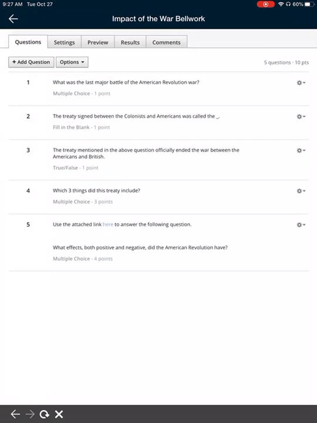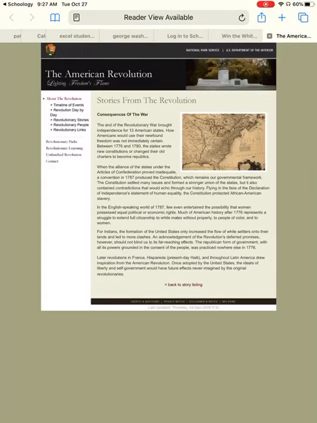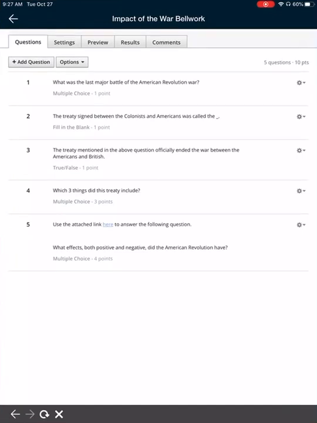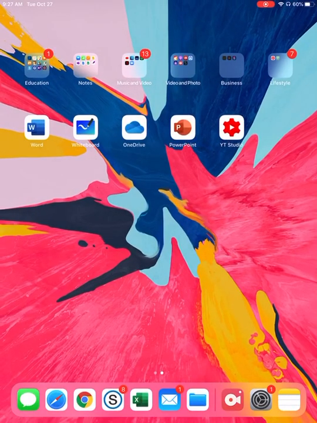That's because the 5th question says to use the attached link. You'll see the "here" is highlighted blue. This is a hyperlink, and it will open up a different page, and you're going to use that to answer question 5. This bell work is talking about the impact of the war. We're at the end of the war here, and now we're seeing the impact or the effects of that war.